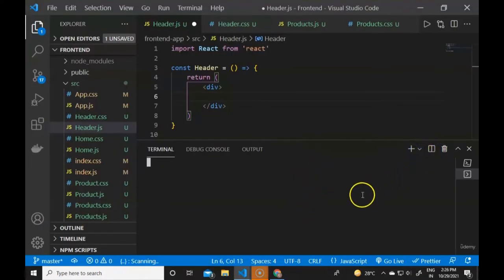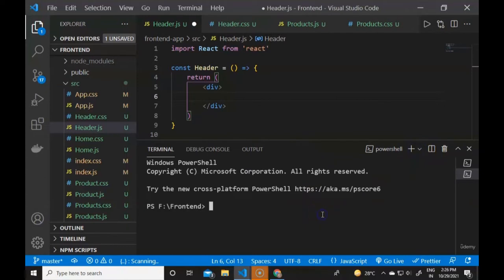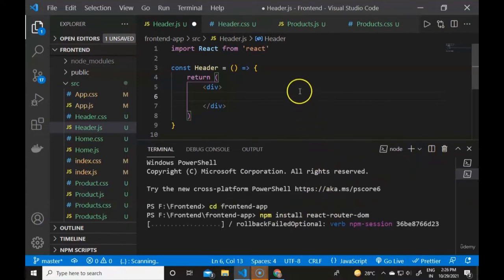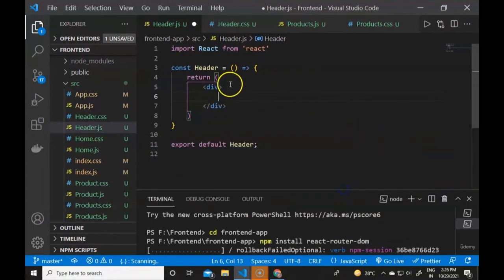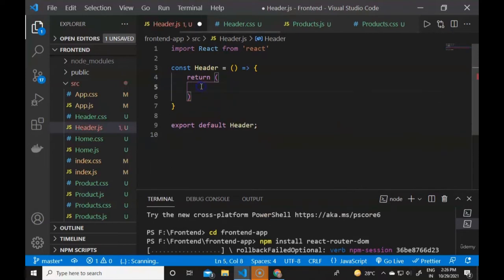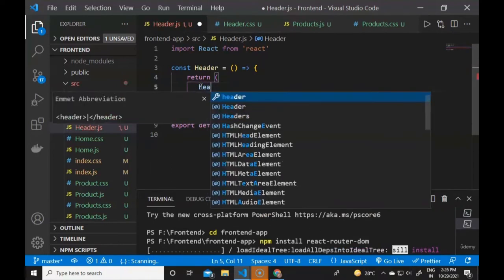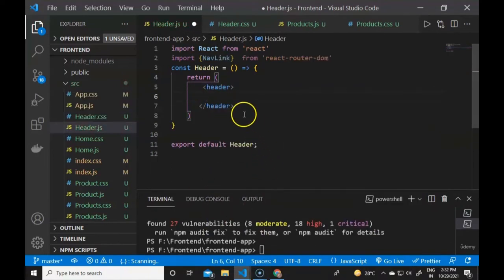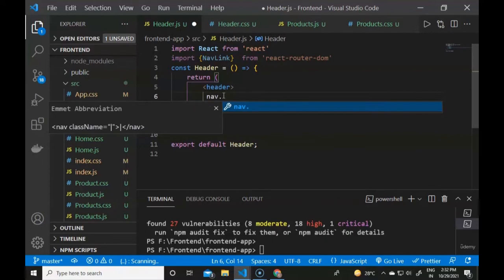So I will create a new terminal. Then we have to go to the directory. Run npm install react-router-dom, and we have to wait till it installs. Till then we can create the CSS files. Now I will remove this div and create a header. The header will contain a nav tag with a class name of header nav.